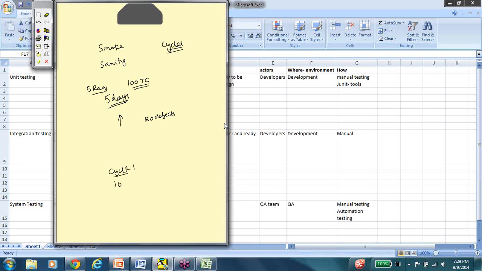you would just test these 100 test cases. And in cycle 2, you will repeat testing these 100 test cases, plus you will test the fixes for these 20 defects that you've raised in the previous cycle. Usually companies have at least 3 cycles of testing. There will be cycle 1, cycle 2, cycle 3. So you just repeat testing on the application for 3 cycles, making sure it's error free.